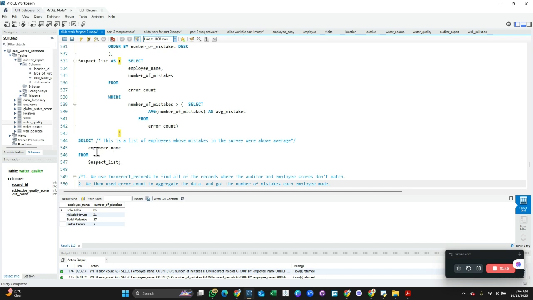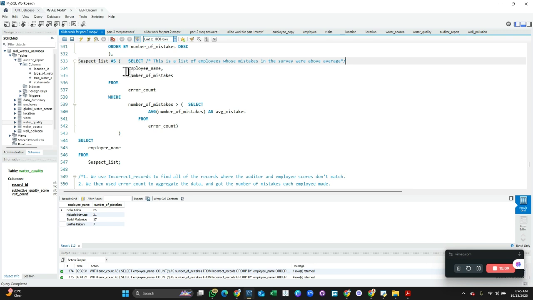So now if we select, this is the list of employees whose mistakes in the survey were above average. So this particular CTE refers to the list of employees whose, let me put it on a different line rather, so that it doesn't confuse me myself. So this CTE, I put it here. This particular suspect list is a list of employees whose mistakes in the survey were above average.